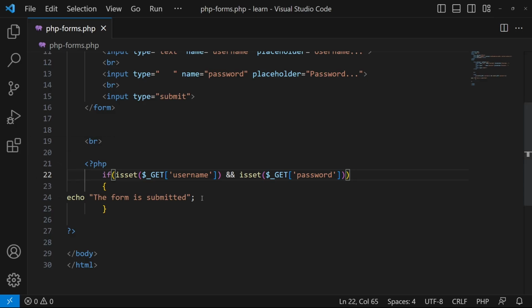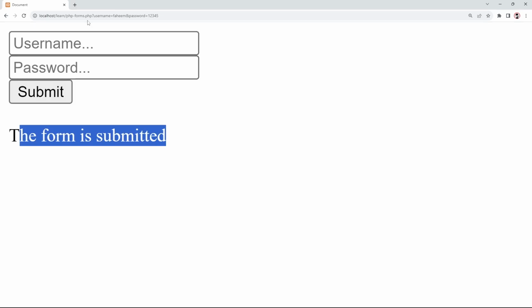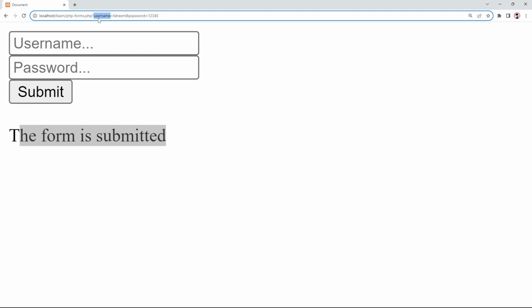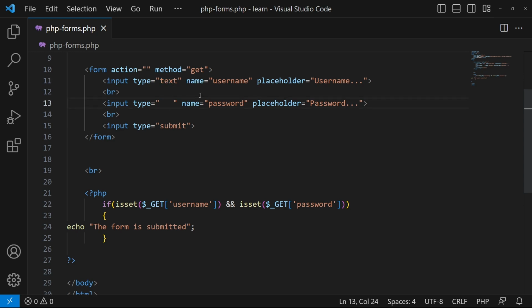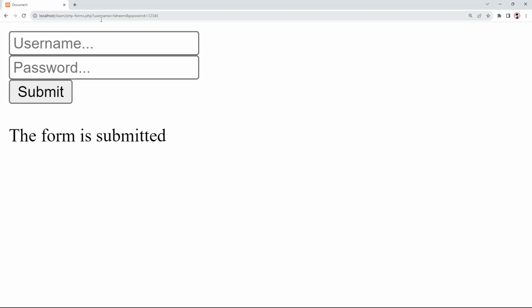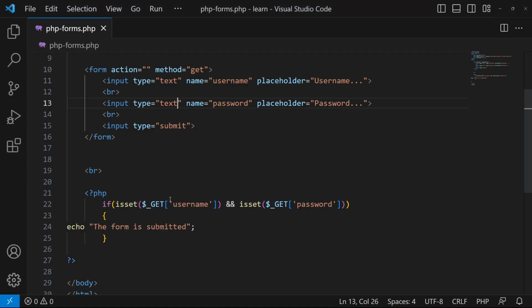Why am I printing echo the form is submitted here? Because I know when the user submits the form, its method is get, and in our get superglobal the username and password keys will be set. So these two keys, username and password, and their values will be set in our URL. Here I am checking with isset, a function used to check whether the superglobal $_GET has a specific key like username or password. If these keys are set, then you simply echo the form is submitted.